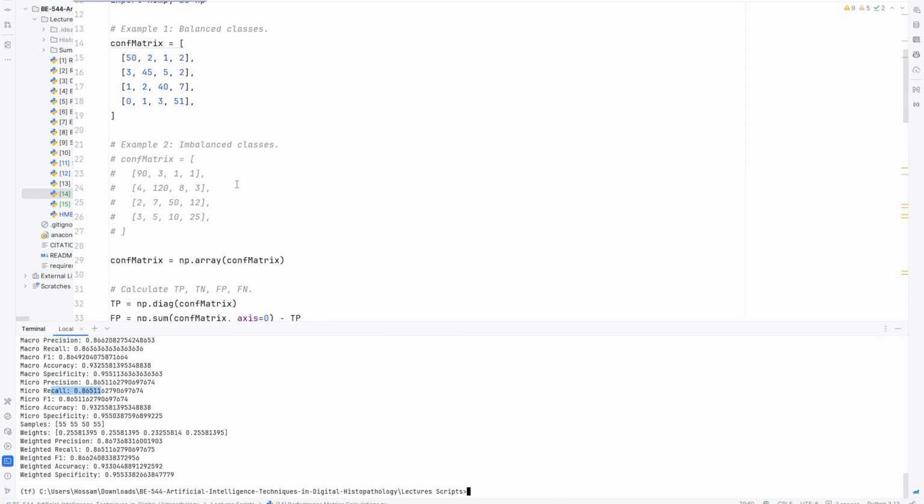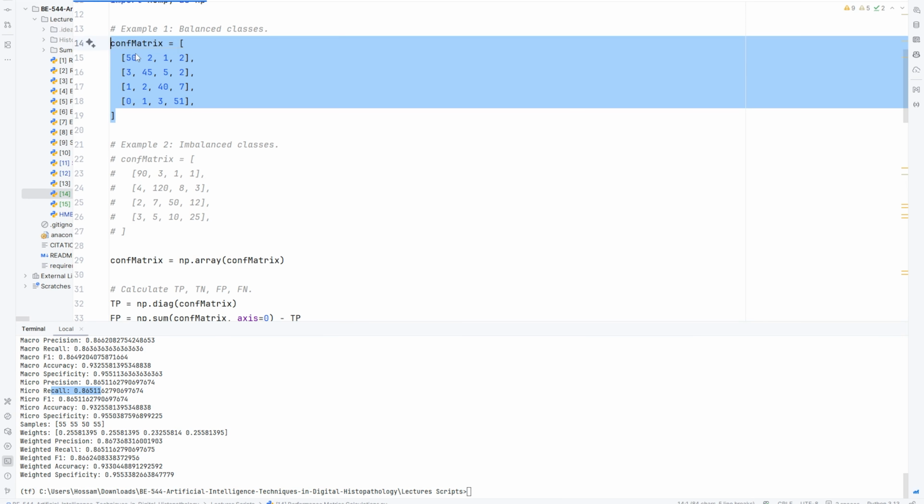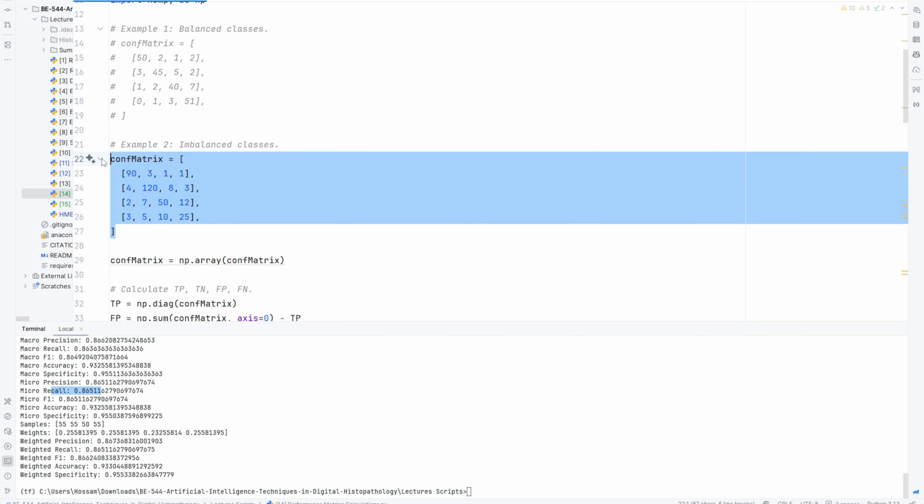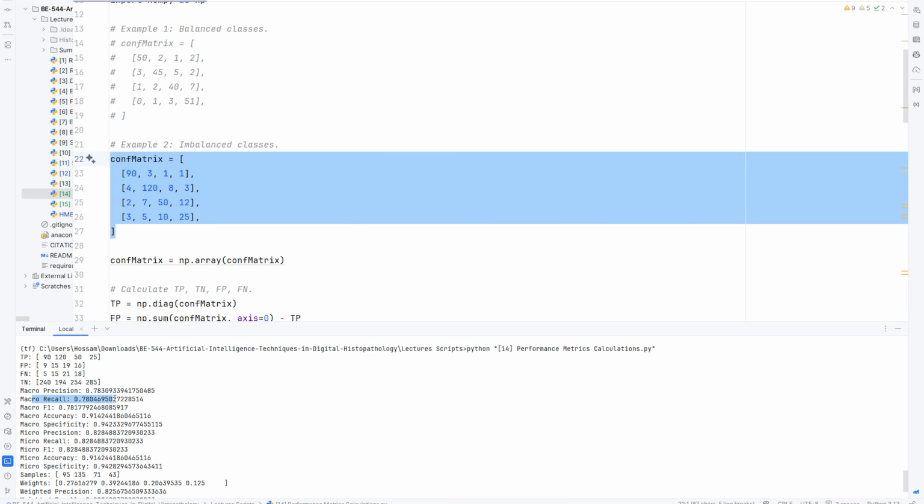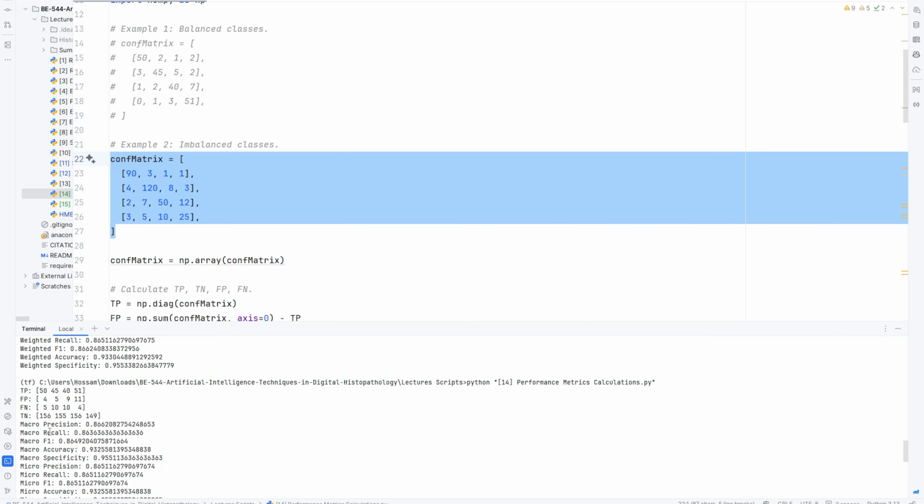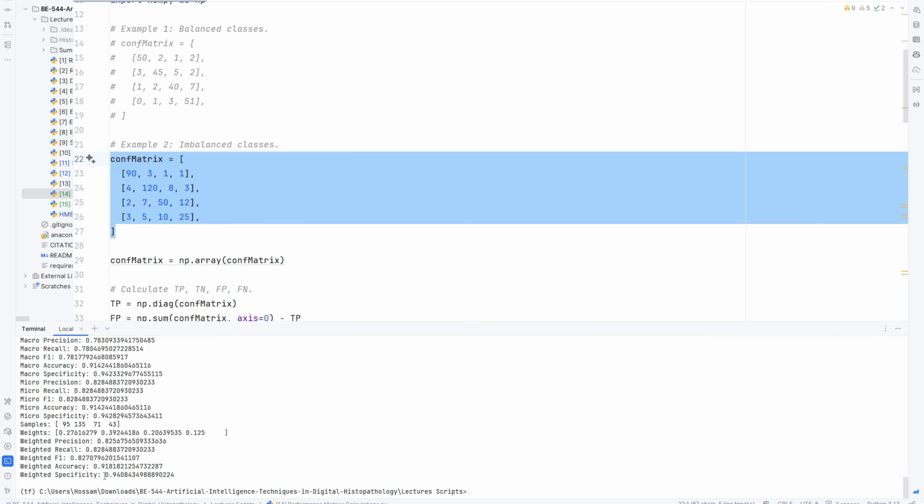What if we changed the example from a balanced data set to an imbalanced data set? The macro recall dropped to 78% instead of 86, but the weighted recall for the imbalanced data set became 82.84, which is a reasonable metric for the data.